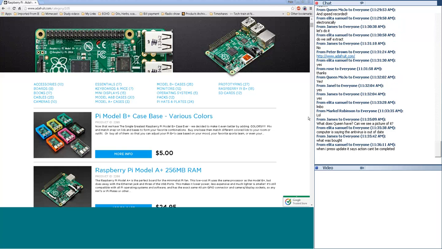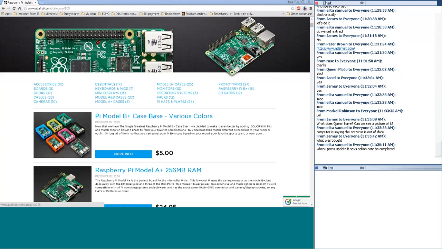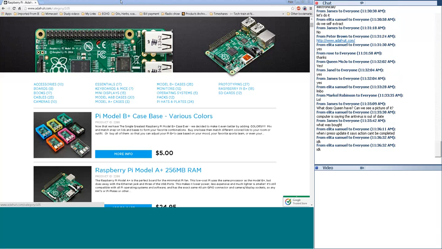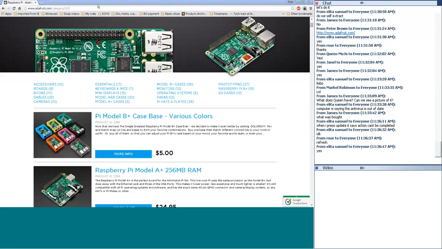Yes, what you want to do is do an update, Elita. It says action can't be completed. Is that your old antivirus or your new? Is it new? Here, you want to share out your screen? I can give you control. You can share out your screen. We take a look at that.